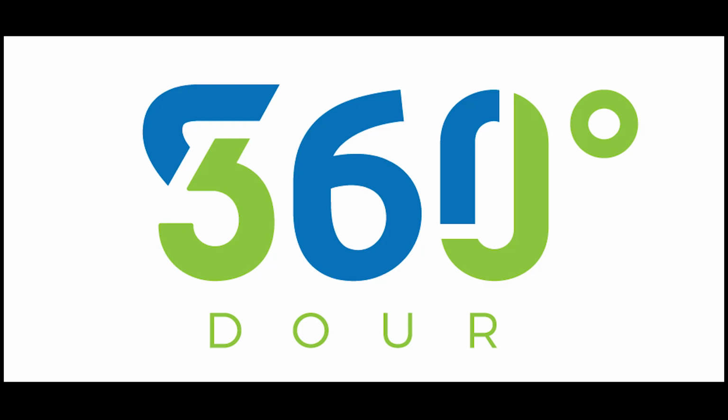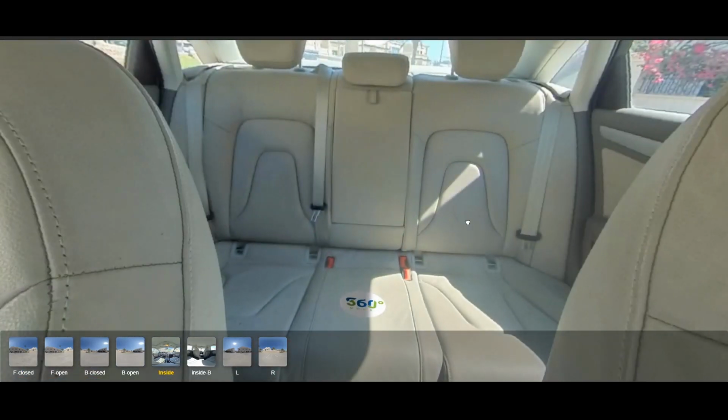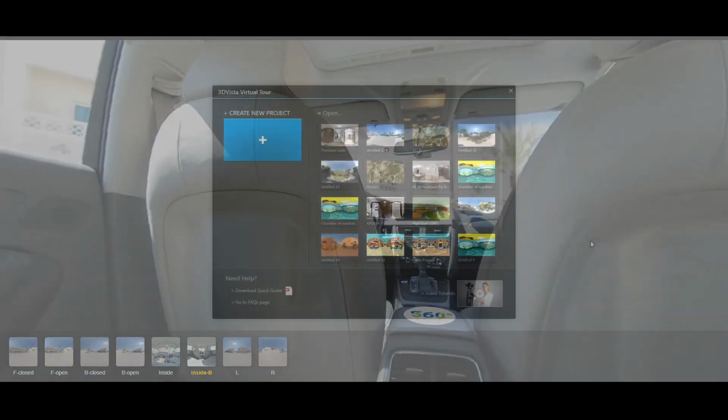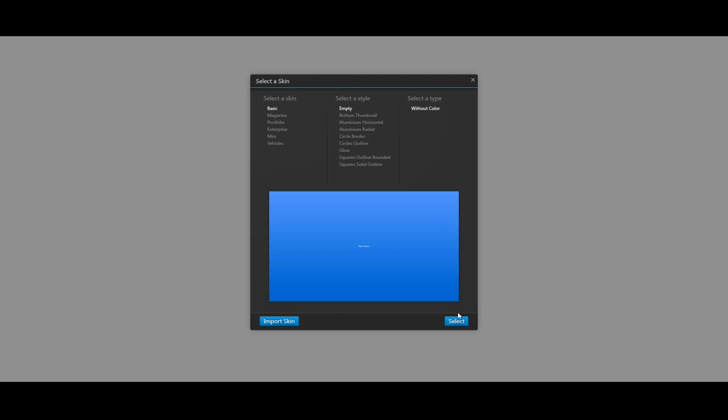Hello from 360 Tour. Today I'm gonna show you how we create a 360 tour for a car. It can help you in selling your cars easier. So we start with importing our images that we took.